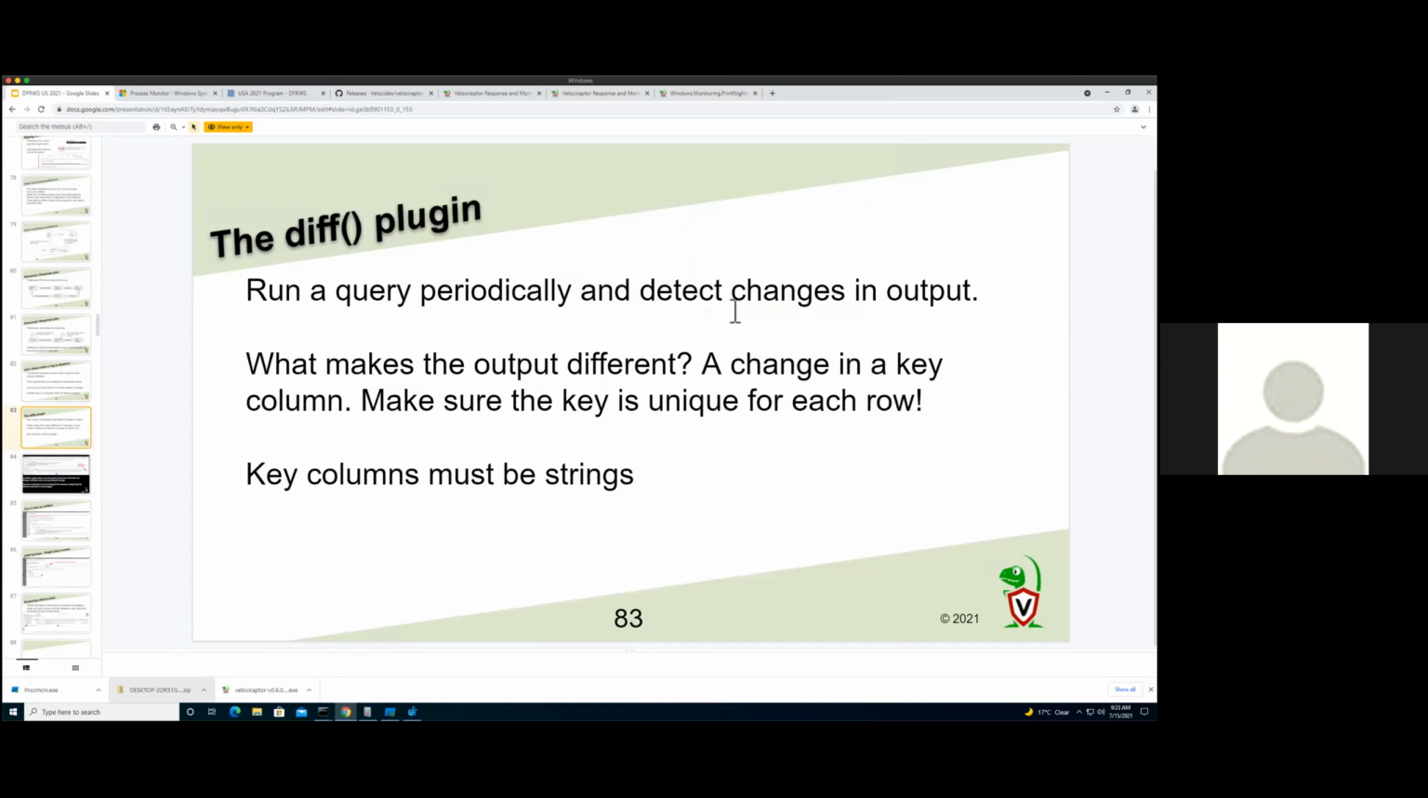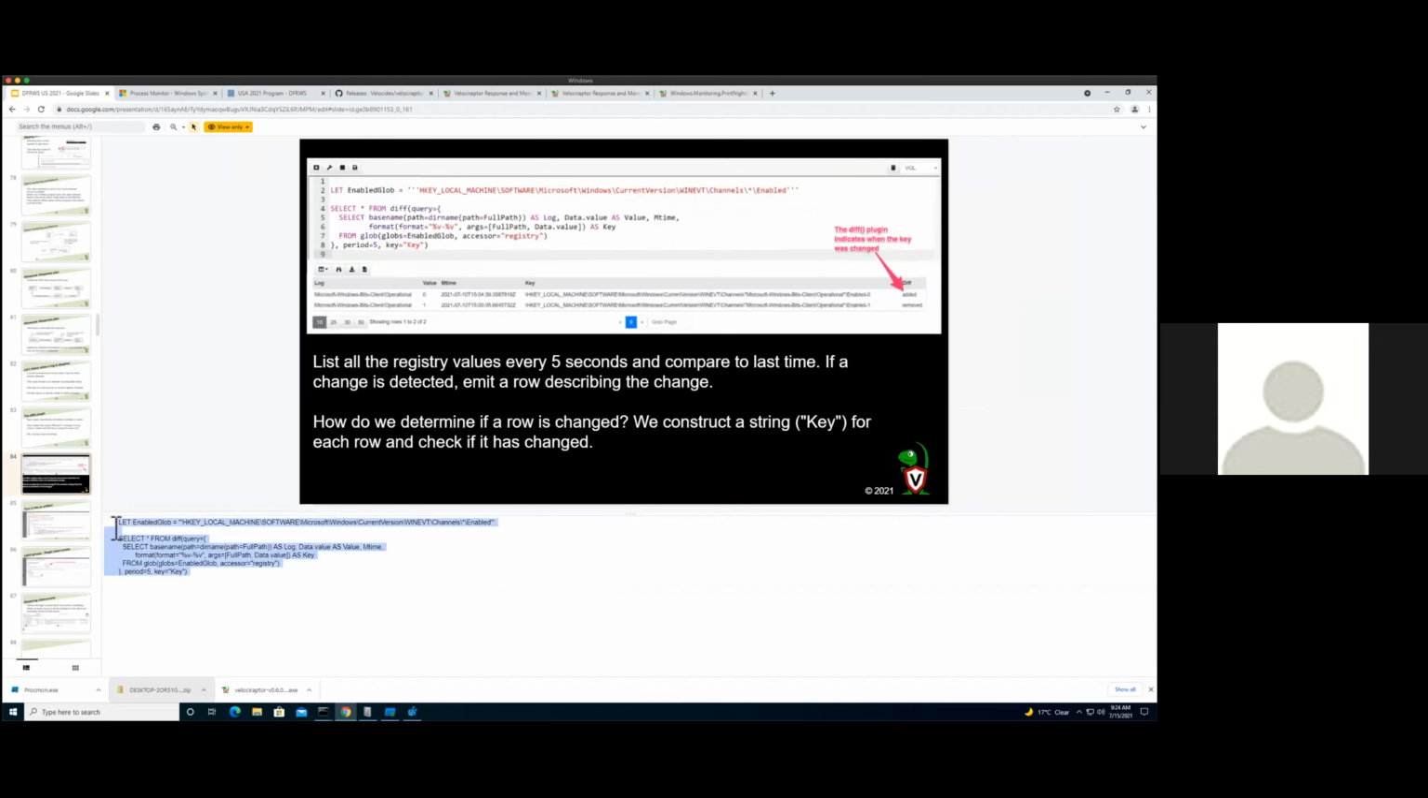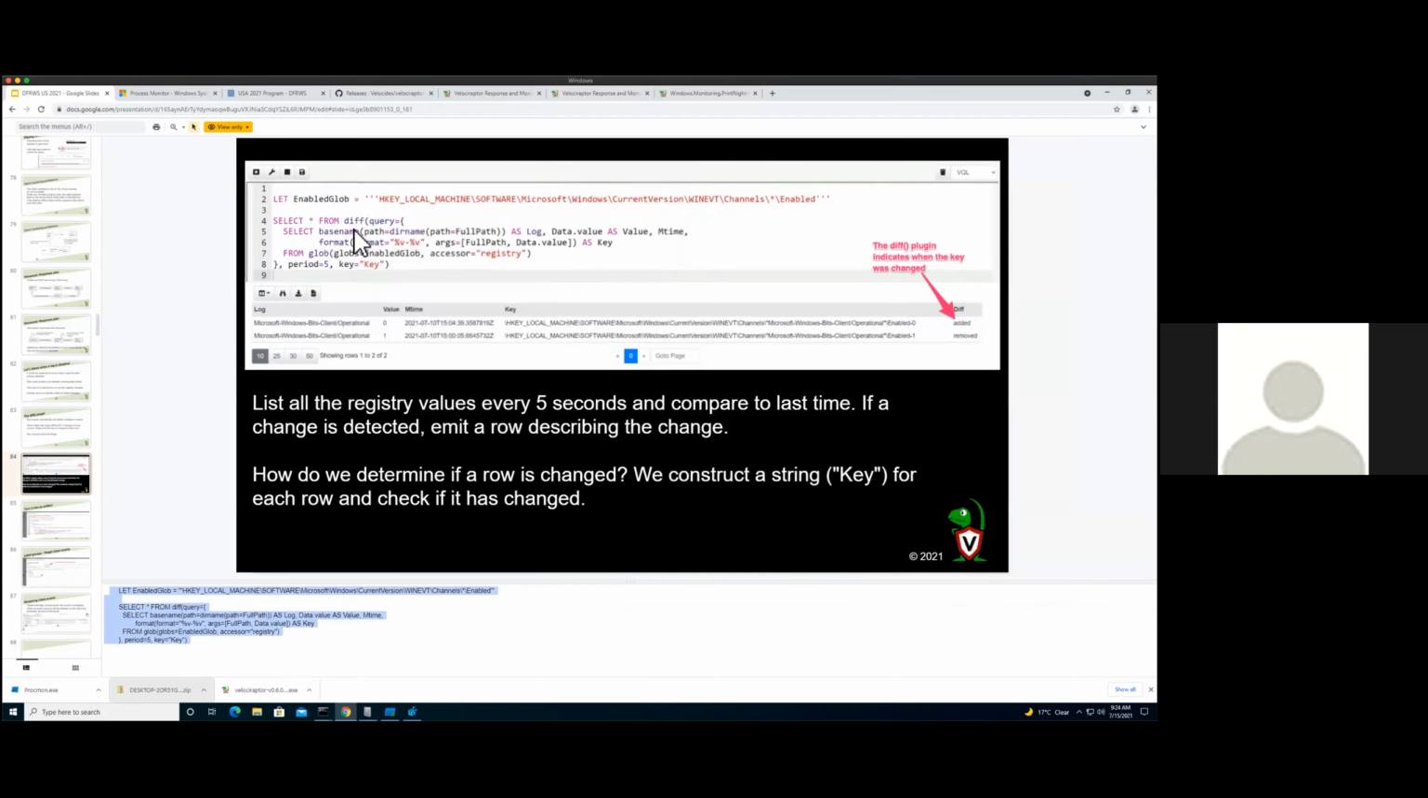That's a pretty simple example of an event query, right? All the Diff plugin does is look at the difference between running the same query at two different times periodically, and that allows us to detect changes. So this is a pretty simple approach, and it works. I've got an example here, and I'm just going to copy and paste it to save time.